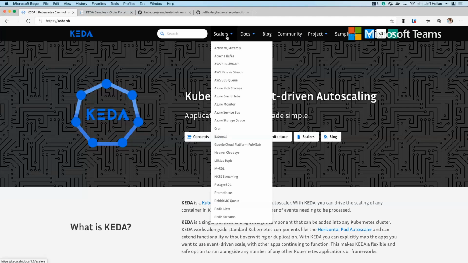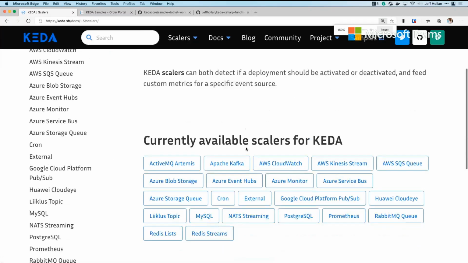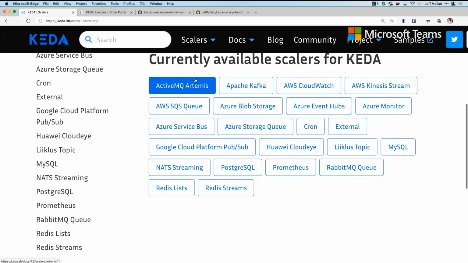And if I just hover over here, I know it's a little bit small. I think I have a grid view lower. I'll zoom in here, but you can just see there's a bunch of different event sources that KEDA knows how to talk to and scale your workloads on.